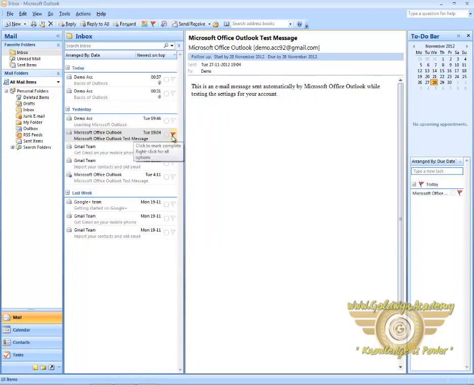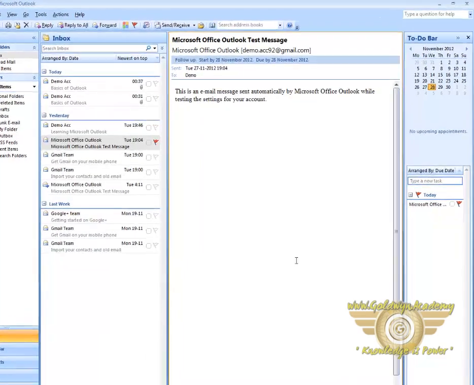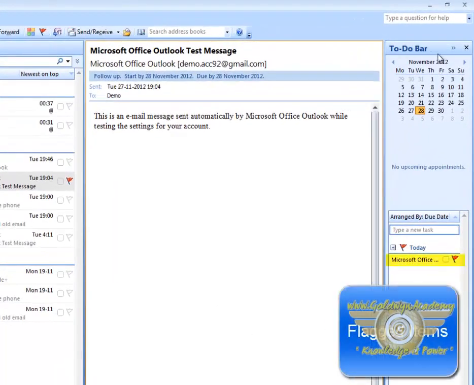You can see you have flagged an item. Flags for messages appear in the email view. A flagged item also appears in the To-Do Bar list.